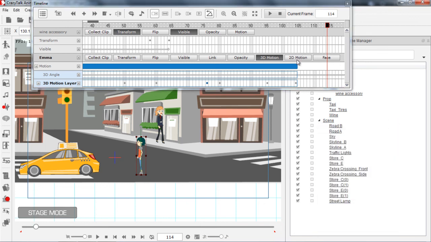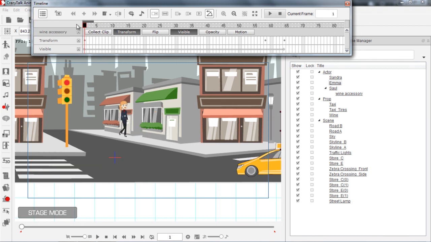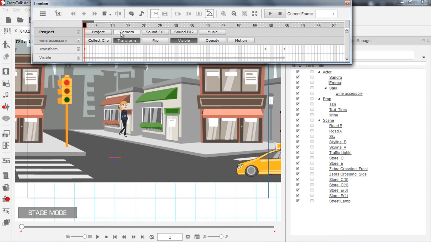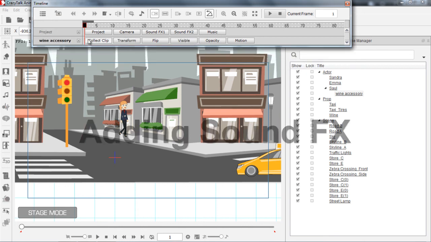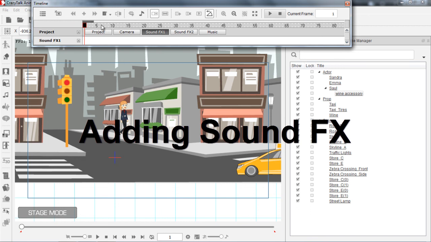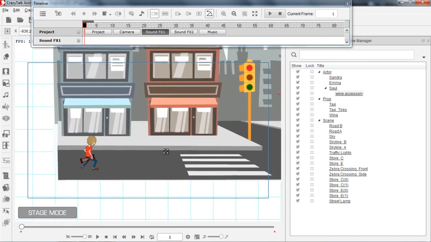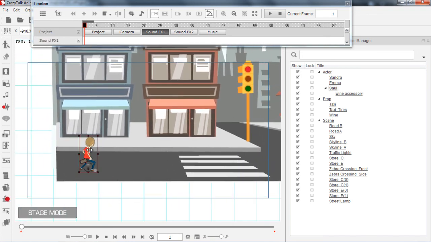So let's go ahead and have a bit more fun. Just this last step here, we're going to add in some sound effects. So let's go to maybe the first frame here. I'm going to open up my project track, and in the project track, we don't need the wine accessory there anymore. I'm going to go into sound effects here, and in sound effects, at the very beginning, we're going to have Saul say something. Now there's a number of different ways you can do this. You can actually just add a track onto Saul there.